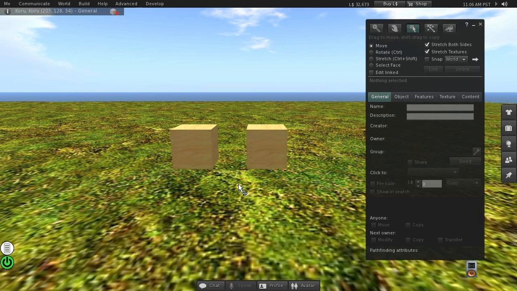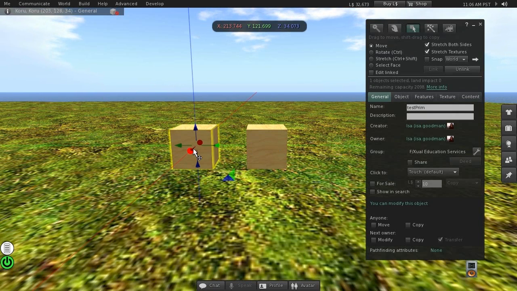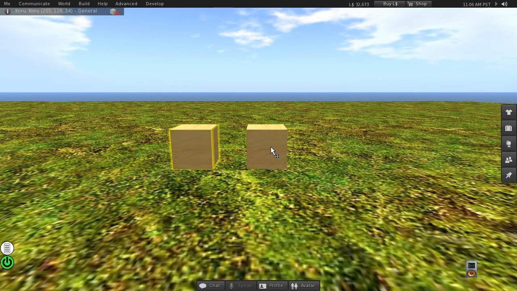So let's deselect those. We're going to look at selecting 2 prims at the same time. With the build window already open, we can just left click on one, then we can hold down the shift key and left click on the other.